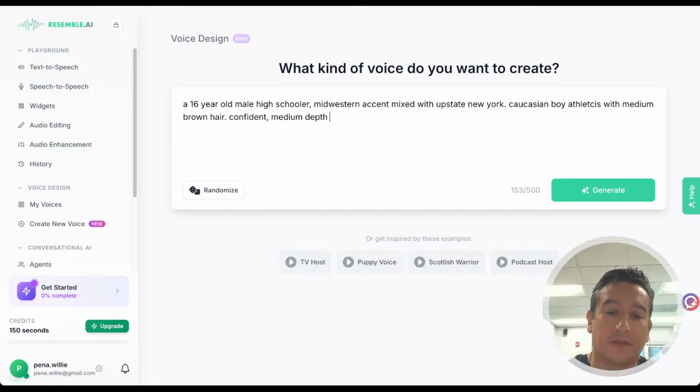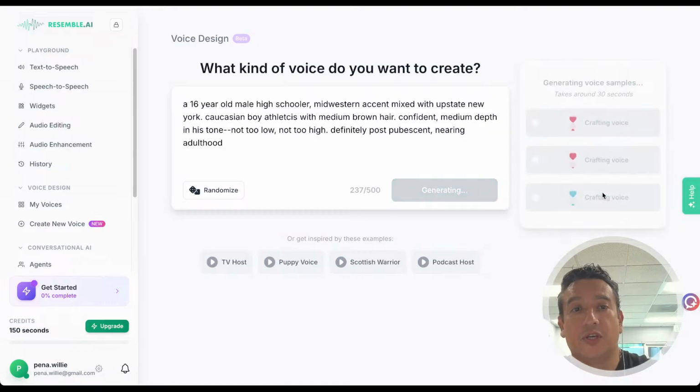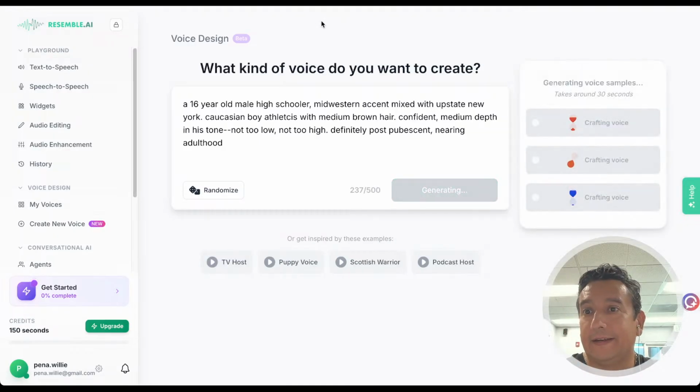Medium depth in his tone. Not too low, not too high. Definitely post-pubescent. Nearing adulthood. I don't know how this works. Let's go generate. And take about 30 seconds.